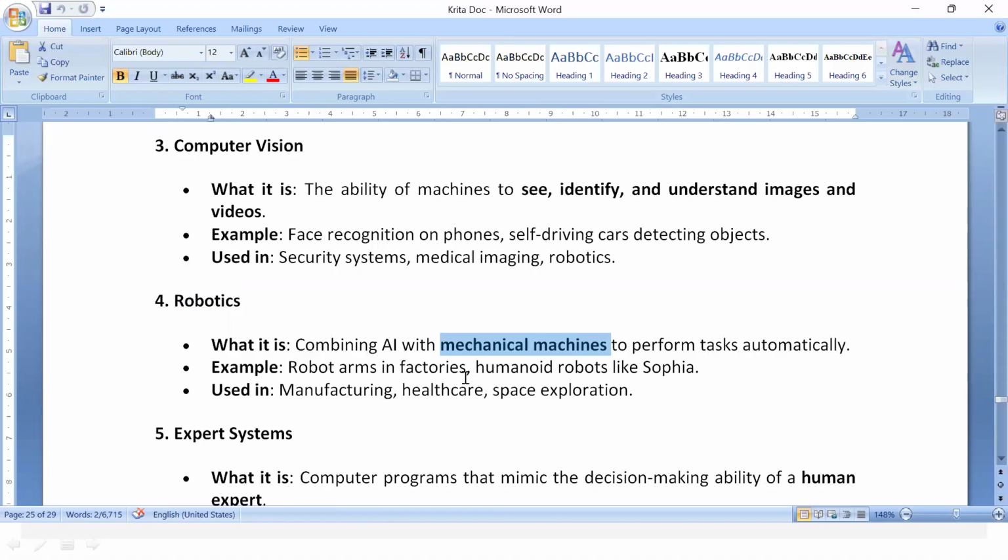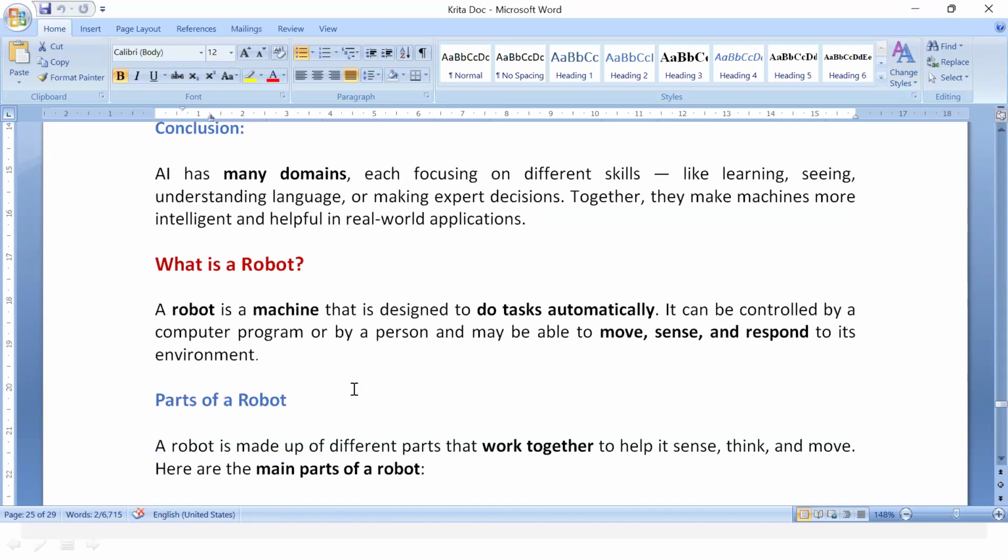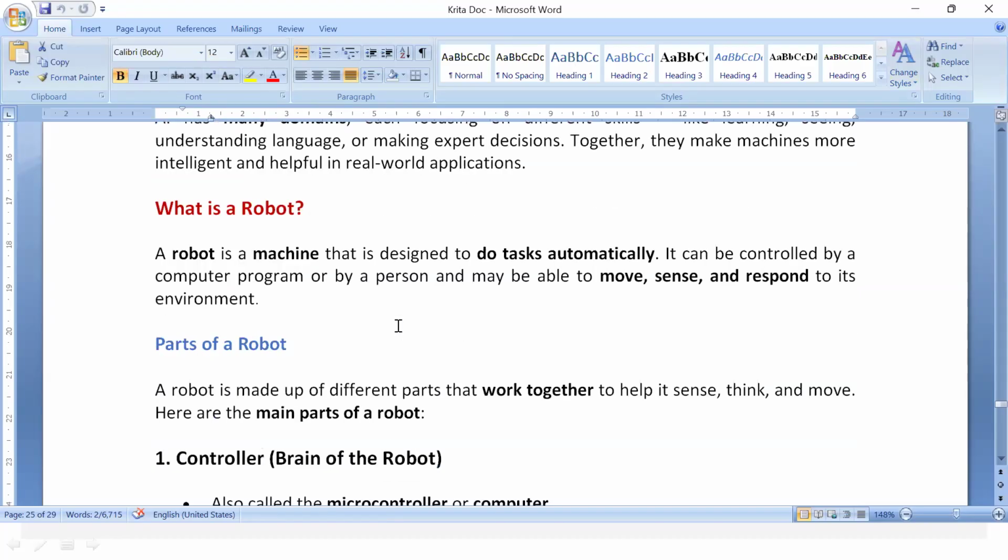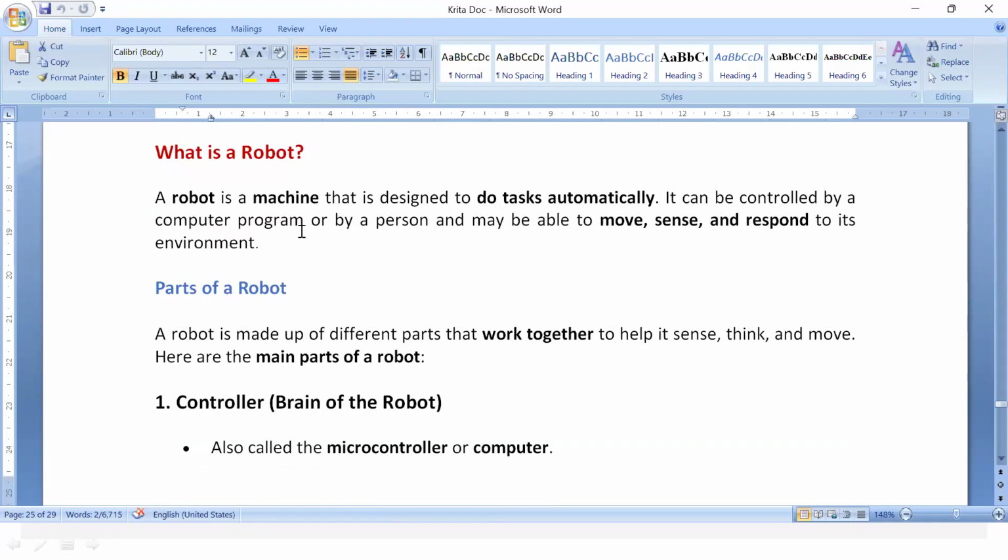Examples are robot arms in factories and humanoid robots like Sophia. But what is a robot? In this session, we'll focus on robots, and we'll have a recap for 5 to 10 minutes and wind up the session. Now, what is a robot? A robot is a machine that is designed to do tasks automatically. It can be controlled by a computer program.